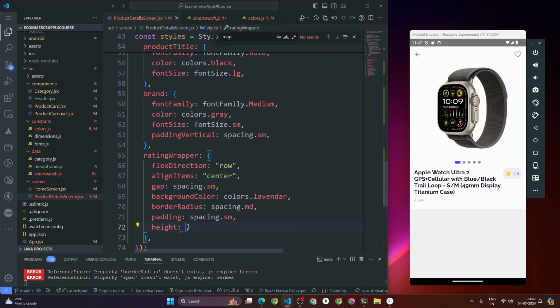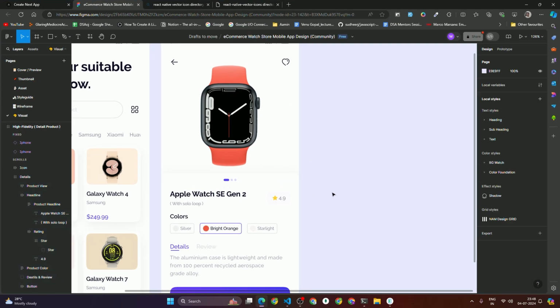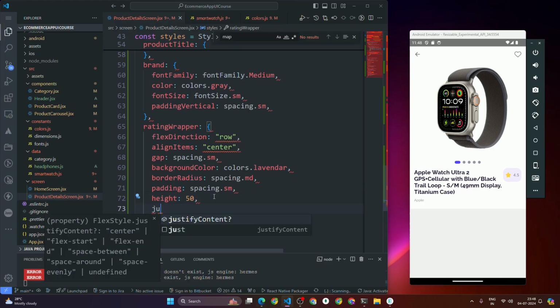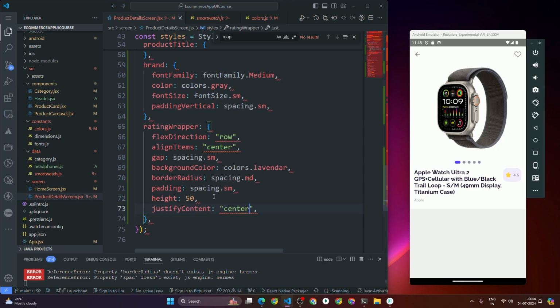Okay, let me make it 50. What do you think, guys? Yeah, 50 looks pretty good to me. Yeah, 50 looks pretty good to me as well. And if I apply justify content center, is it going to apply anything? No, it doesn't affect anything.